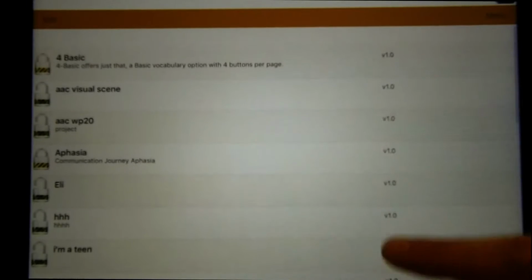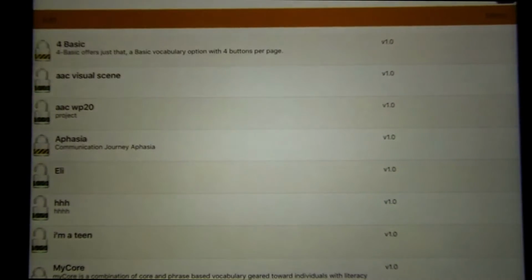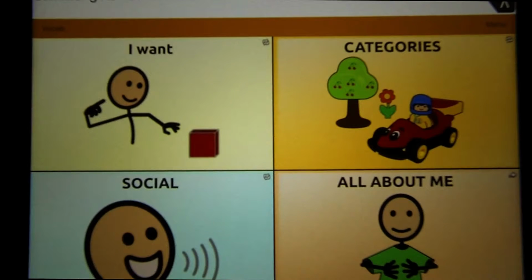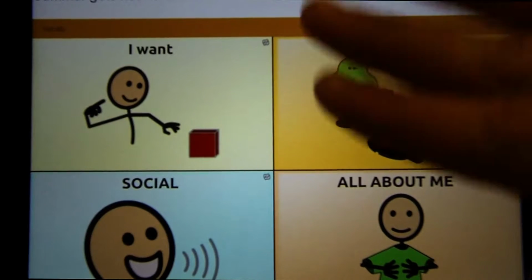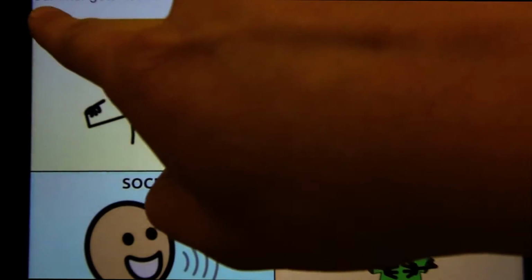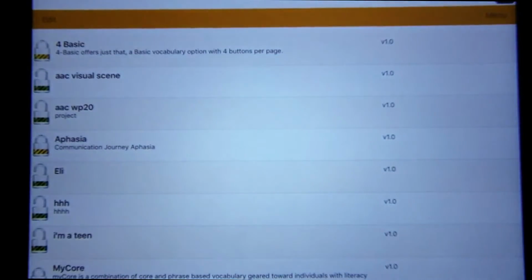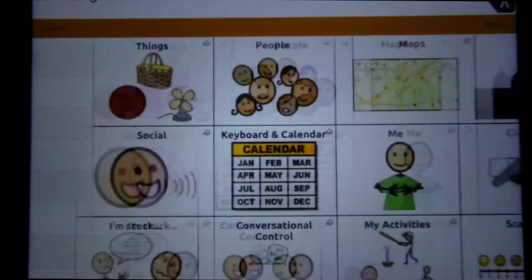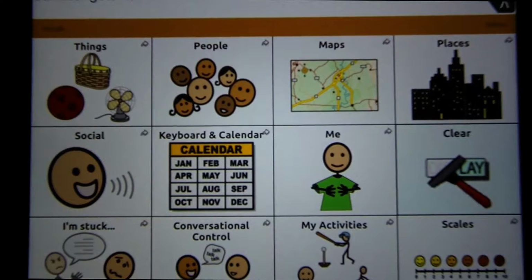So, for 4 basic, if we go into there, it's a screen showing only 4 buttons at once. It's geared towards users that need minimal targets. So if your client needs something simpler, you would go to 4 basic. The aphasia communication journey is specifically for people with aphasia, so a very specific client. The files that are part of this page set were specifically created to help aphasia users participate in daily activities and social activities.